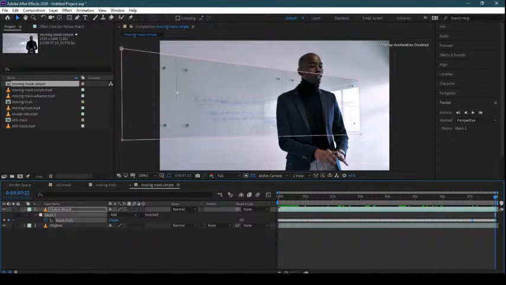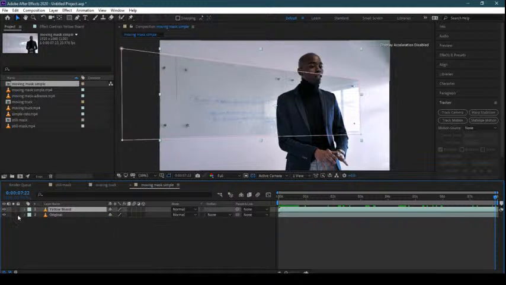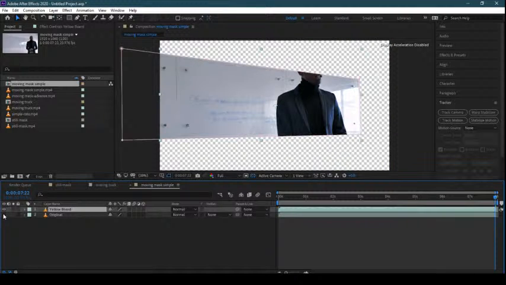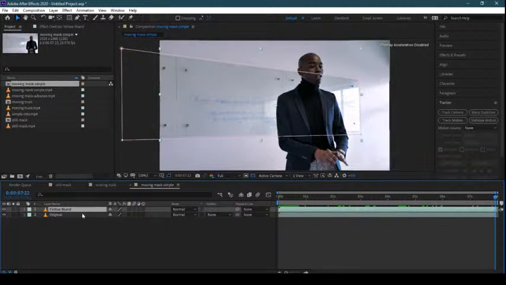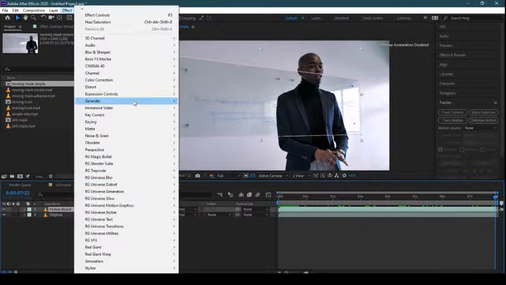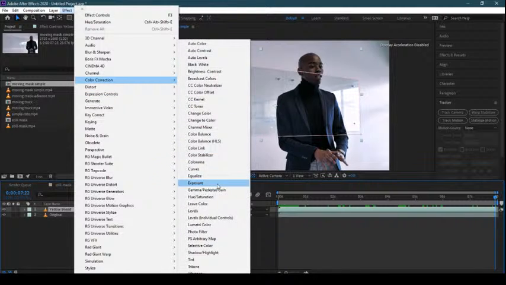So perspective actually helps you whenever you have a perspective like this one, like a wall, like a signboard, like a screen. For those purposes, perspective is good. Now if I hide the original, you can see this is the one that is there. Now I can go to Effect Controls, Color Correction, Hue and Saturation.